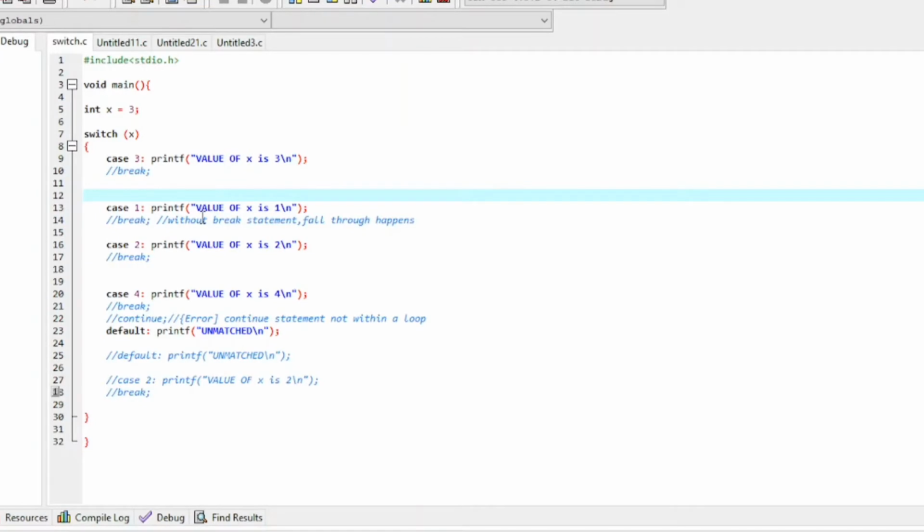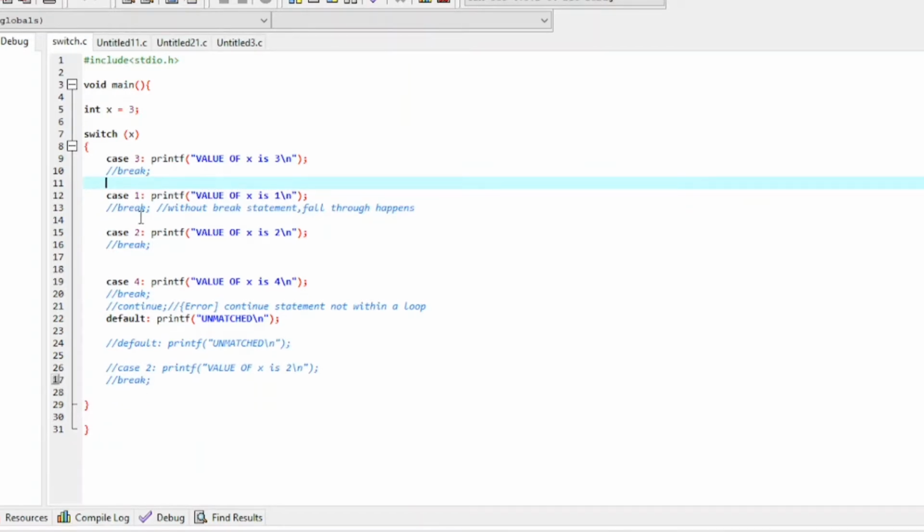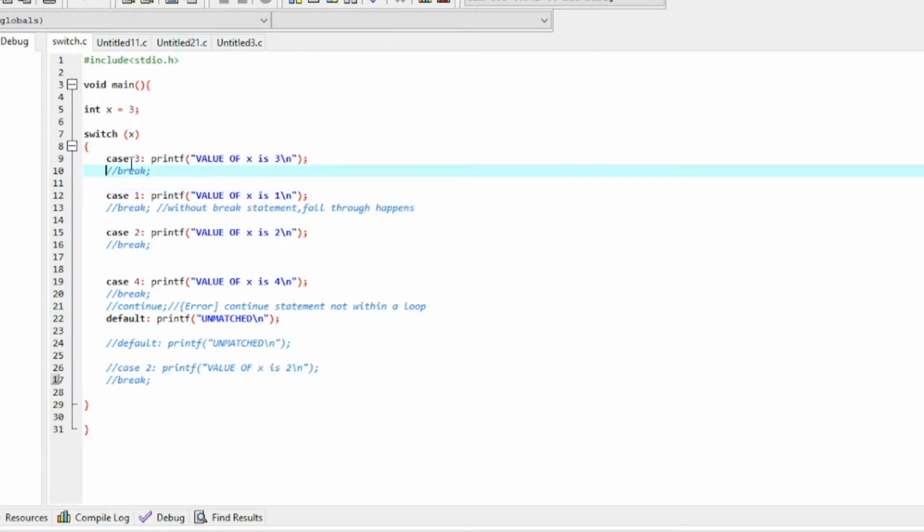So the order, that the smallest value should come first and the greater value should come after that smaller value, is not fixed. It is not mandatory to define the statements like that. Any statement can come before any other statement. The only rule is there should not be cases with duplicate values, and the default statement can be at most 1.